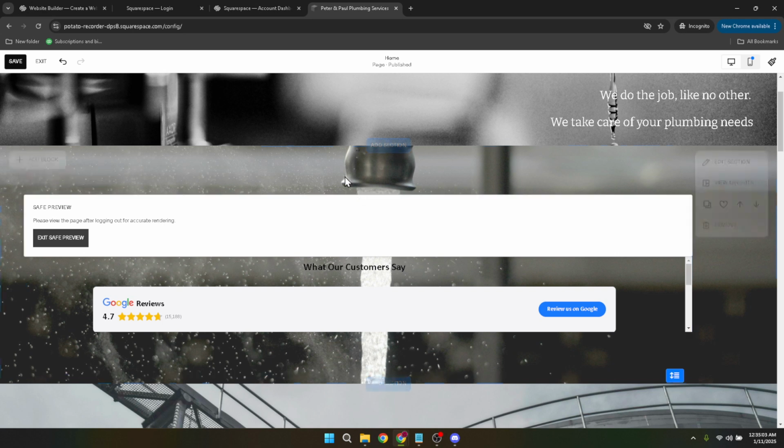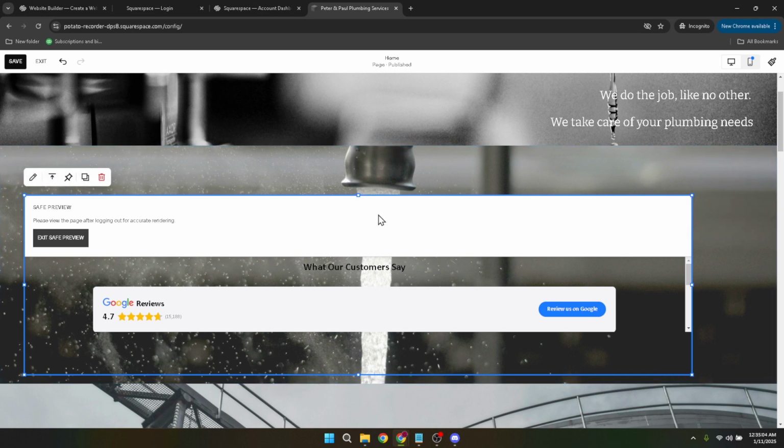And there you have it. You've successfully embedded a review widget onto your Squarespace website.